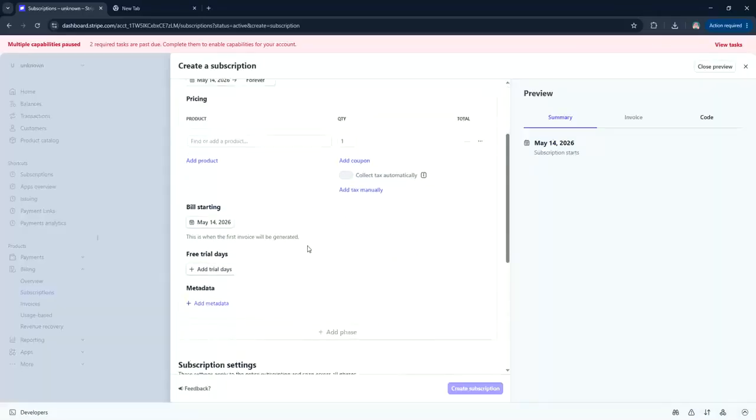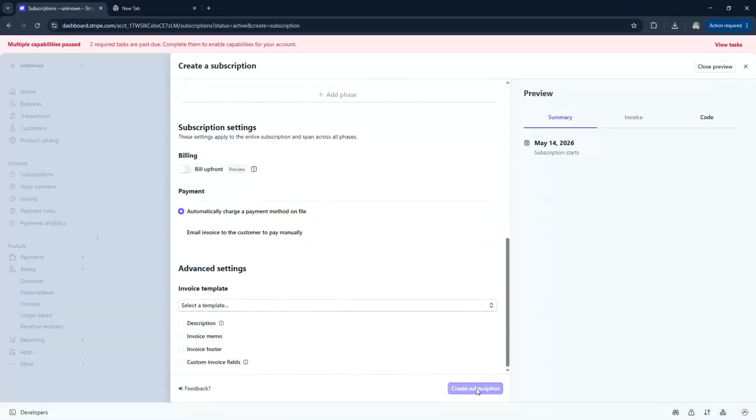To cancel a subscription, scroll down to the bottom of the page and click on the Cancel Subscription button. Stripe will prompt you to select a cancellation reason and a cancellation behavior, such as whether to cancel immediately or at the end of the billing period. Choose the option that suits your needs and confirm.